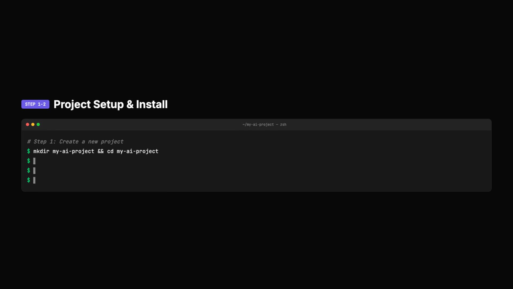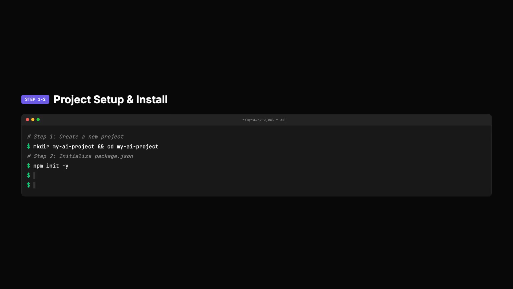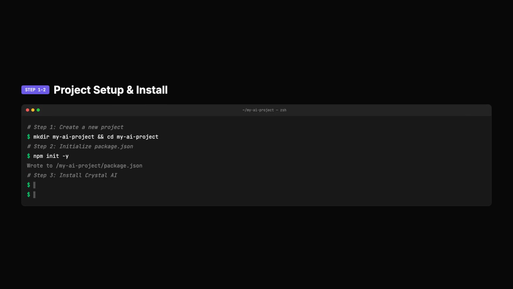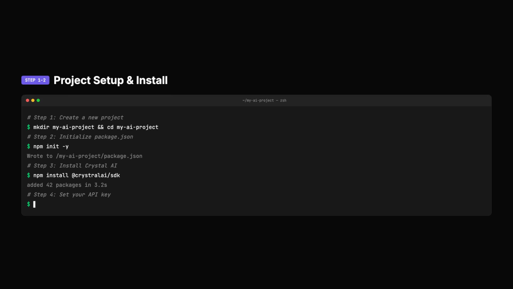Then install the Crystal AI SDK. That's at crystral.ai/SDK. Finally, create a .env file and drop in your OpenAI API key. That's the entire setup. 4 commands and you're ready to go.